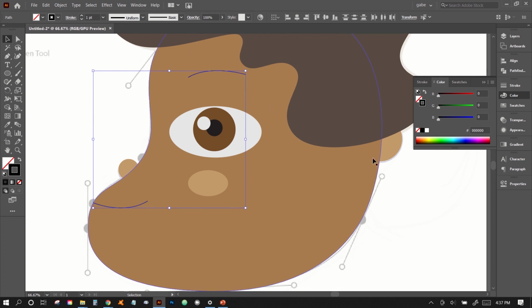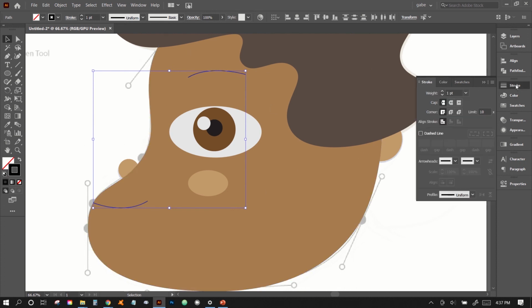And now you can do a bounding box around both of them. And I'm just going to make the stroke a little bit bigger. I'm going to pull it up to maybe about 9. And then we can give it a little bit of a cap, a round cap, and that just makes it look a little bit more friendly, just like that.